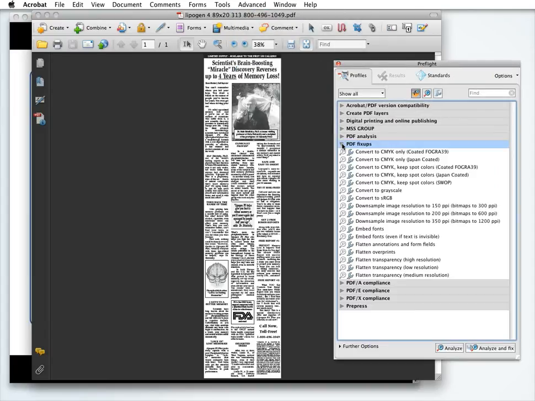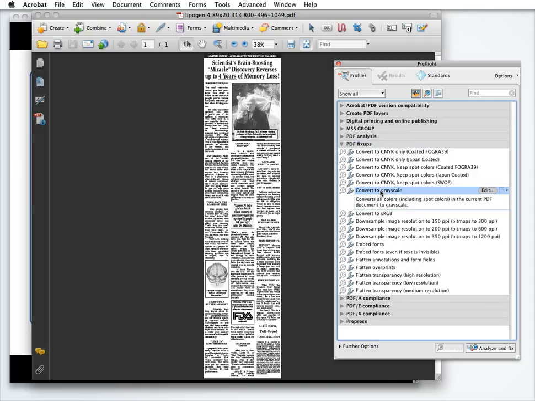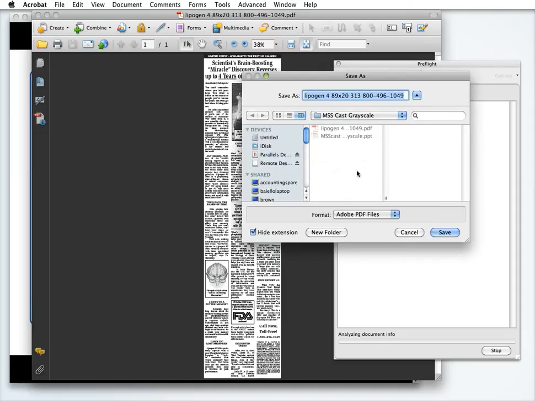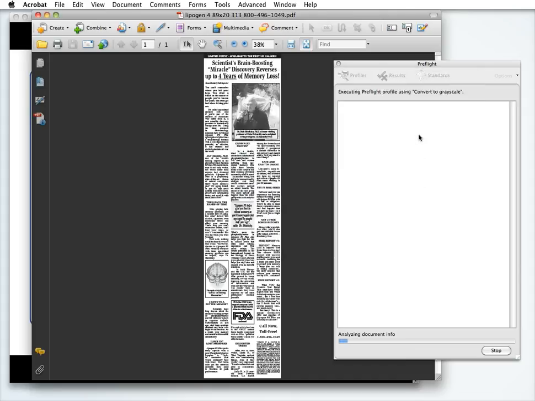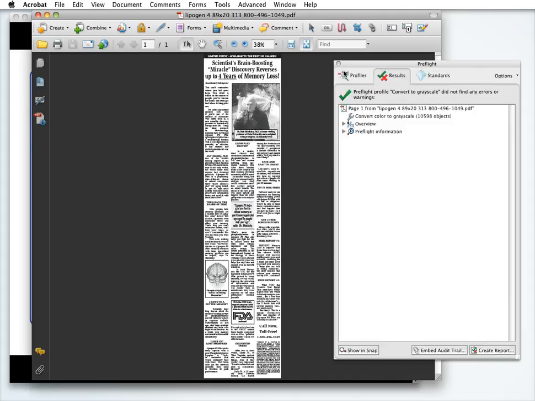Under PDF Fix-Ups, select the Convert to Grayscale PDF Fix-Up, and then click the Analyze and Fix button, or you can simply double-click Convert to Grayscale. Give the file a name and location and click the Save button. The entire PDF will be converted to grayscale.